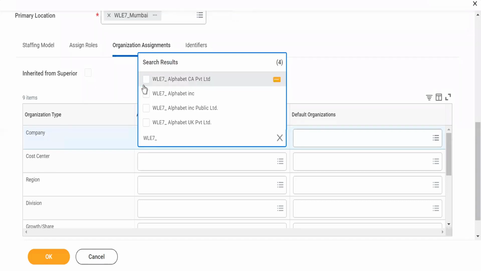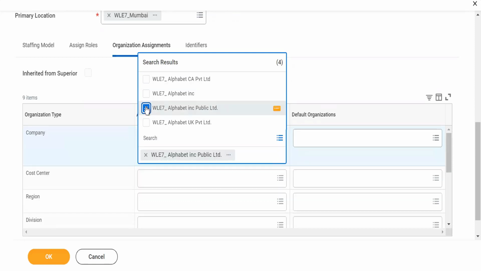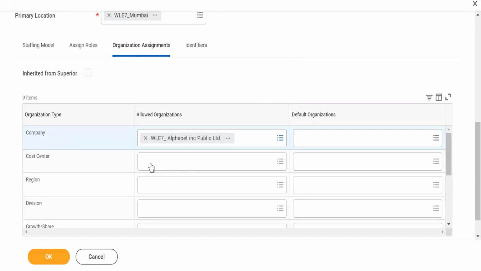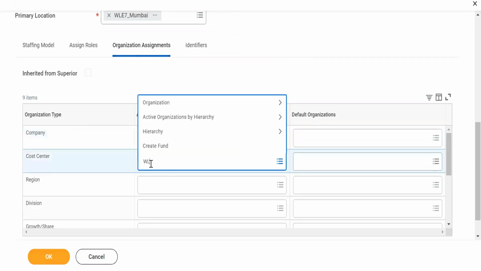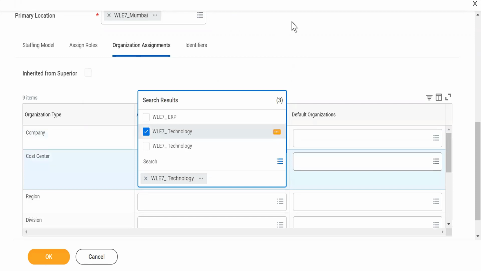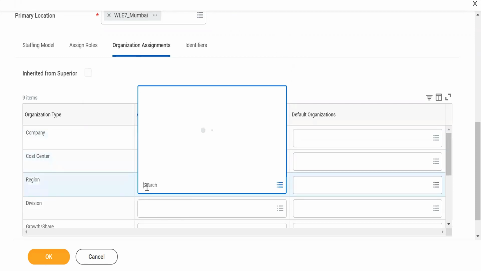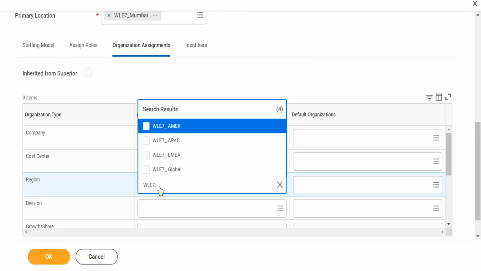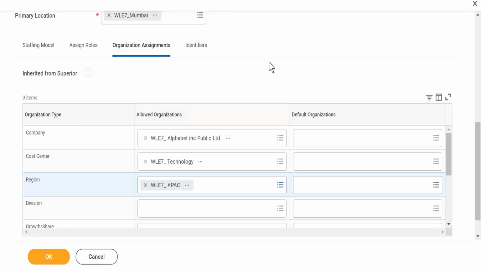All right. So my location is in Mumbai. I'm just keeping this particular company, which is Alphabet Inc. Public Limited for the moment. And then cost center, this is my technology department, so hopefully I will have something like technology. I'll just use it. And then I have region. Let's see what I have in region. I've got APAC, EMEA, EMER, global. I'll use APAC because the location is in Mumbai. Right now I'll click on OK.